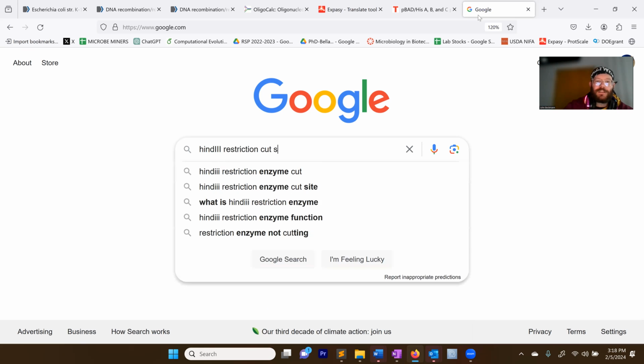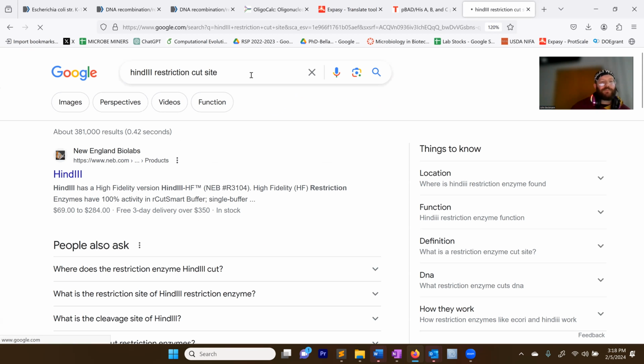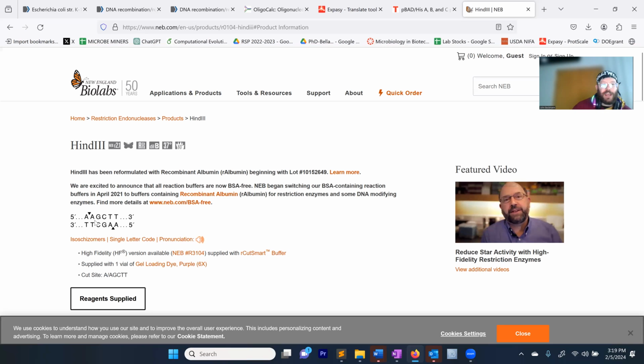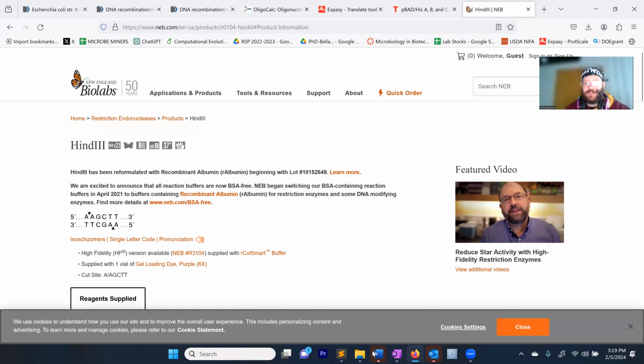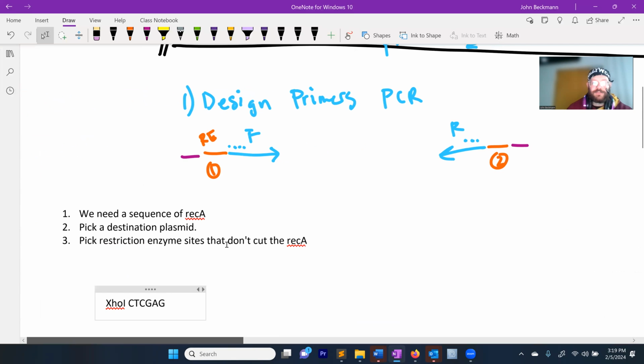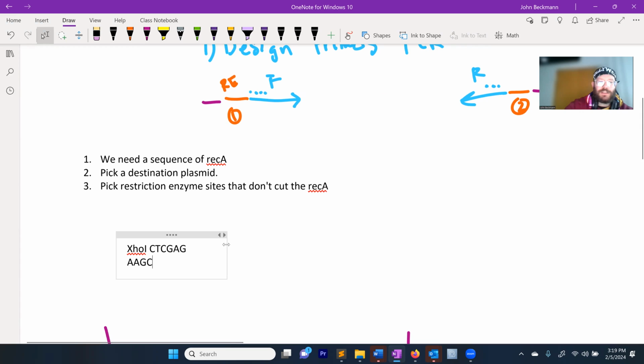Restriction cut site. Here's HindIII. HindIII cuts at AAGCTT. Let me just write that down. AAGCTT. Okay, so these are, in theory, what I'm going to choose.